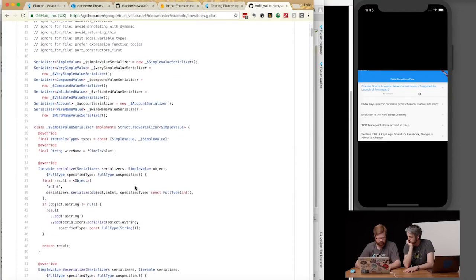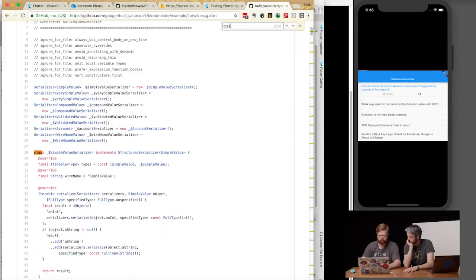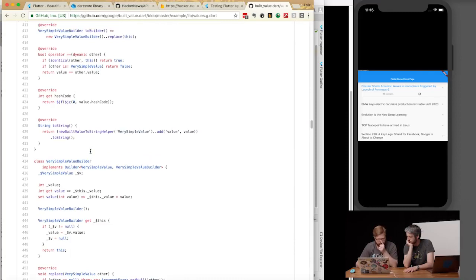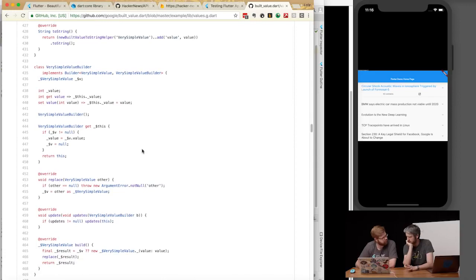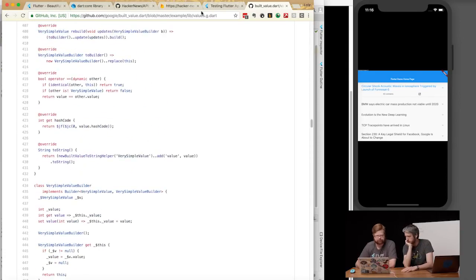So it's got the serializers in it. So there's a very simple value builder. Right, so all this code is something that you don't need to write. That will be generated by the source generator, source gen. But you can still look at this.